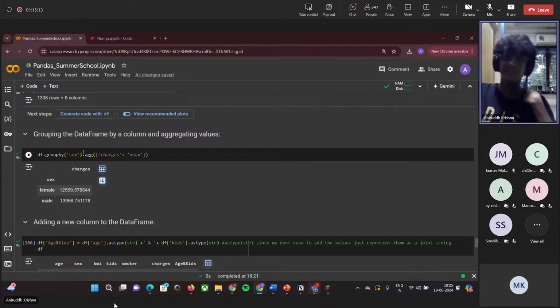Now I can also do this, for example, for smoker. I'll just ask if the person smokes or not, and ask for the mean of the charges for people who smoke and people who do not.